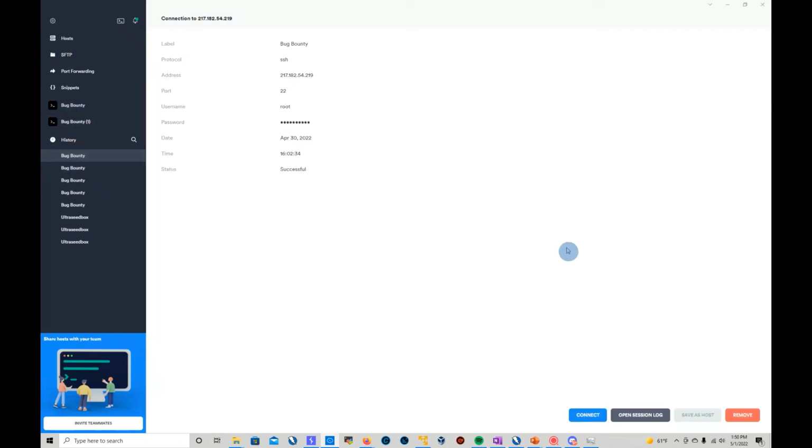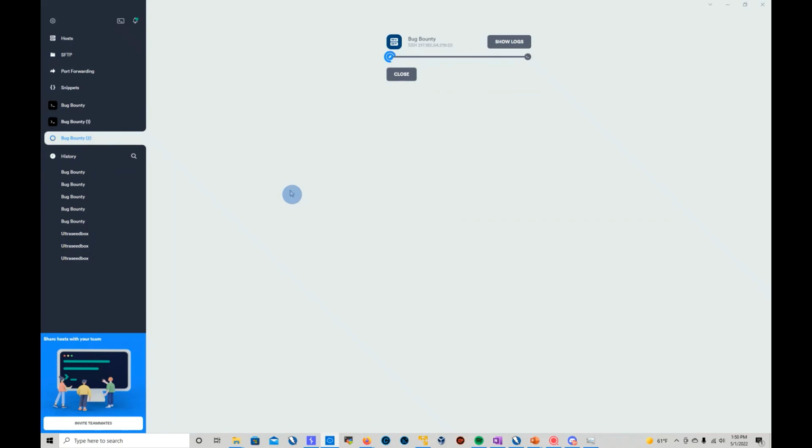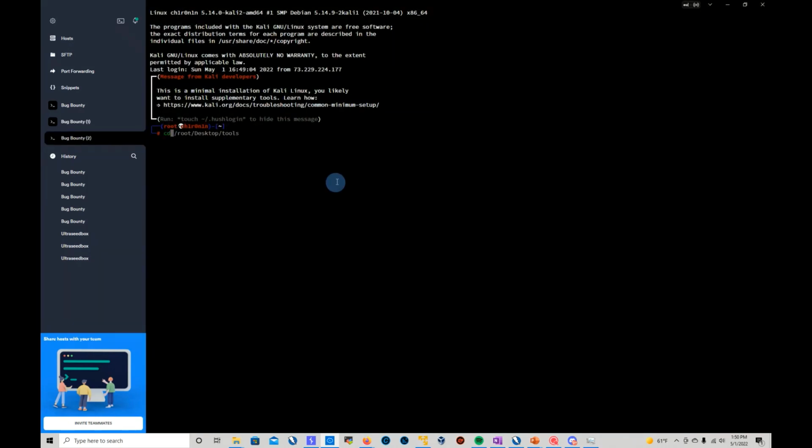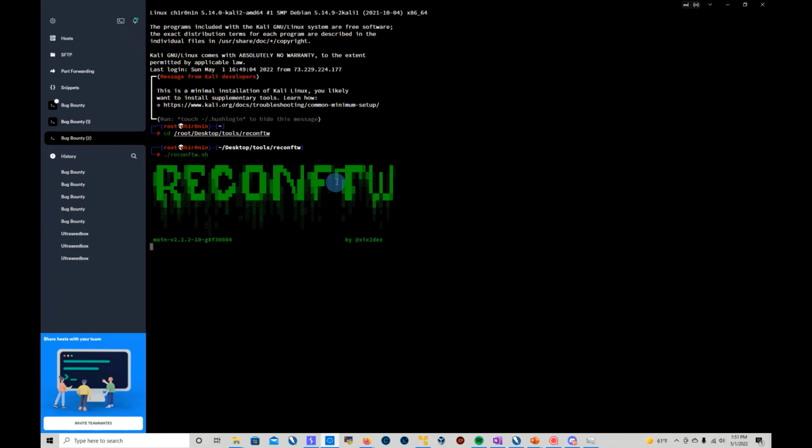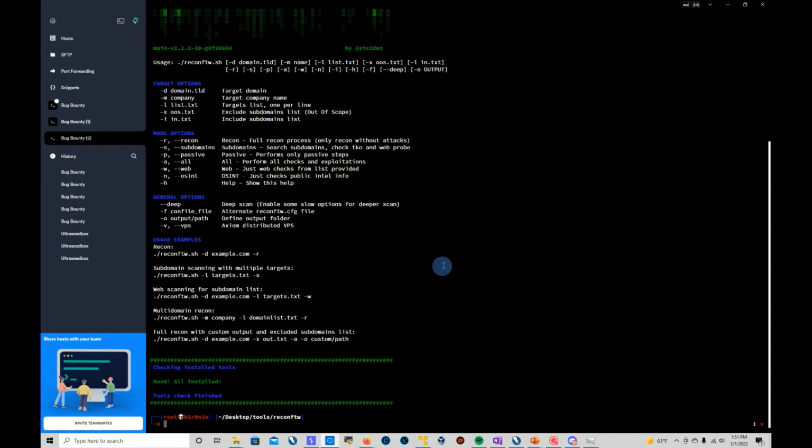Now let us go to ReconFTW and see what options it has us use. Right off the bat, we specify our target domain or the company name, or if we have a list of subdomains already, one domain name per line, we can include a list of subdomains. We can exclude a list of subdomains.